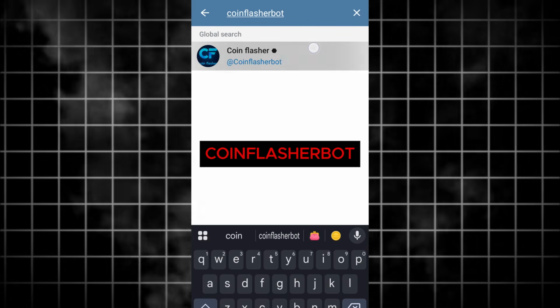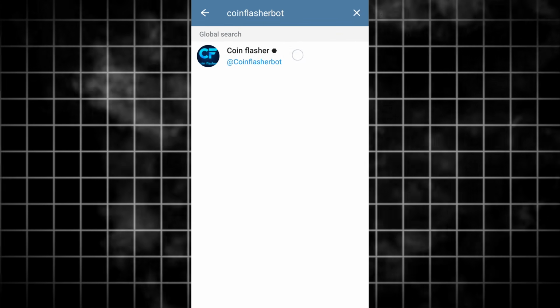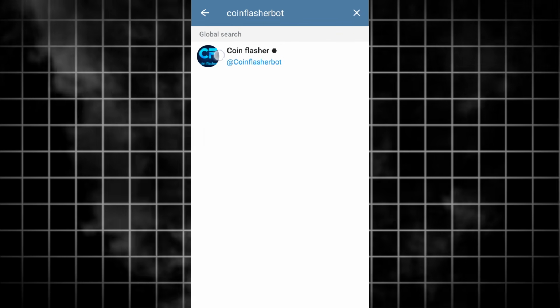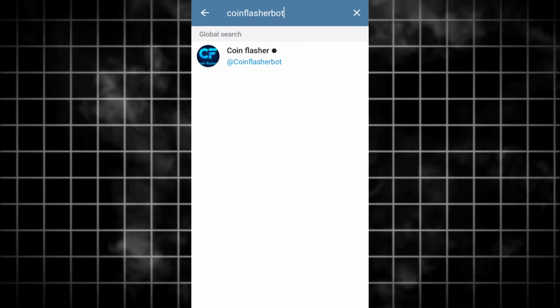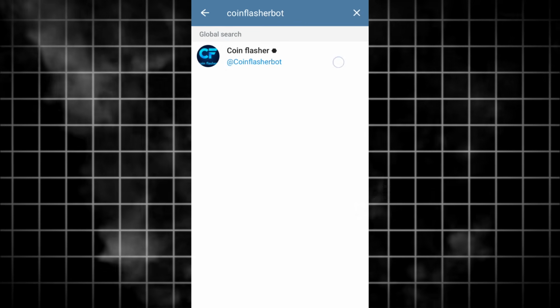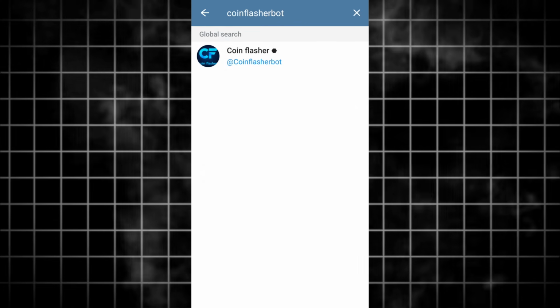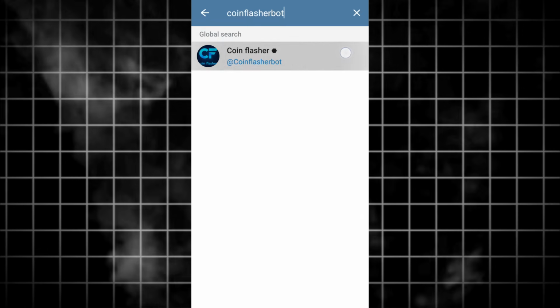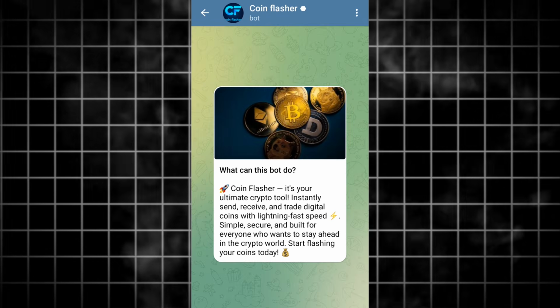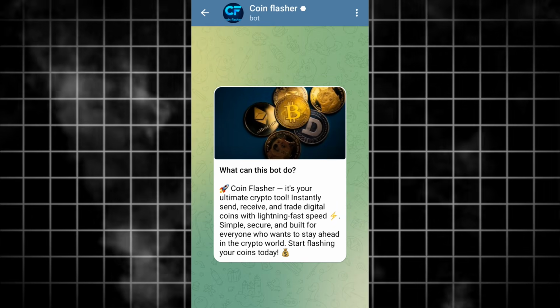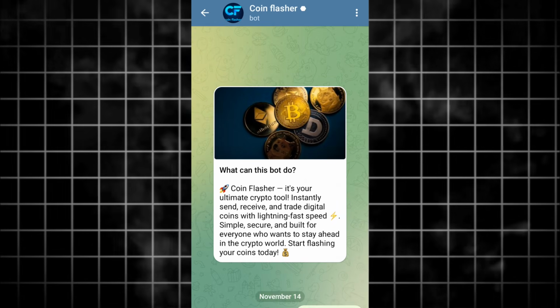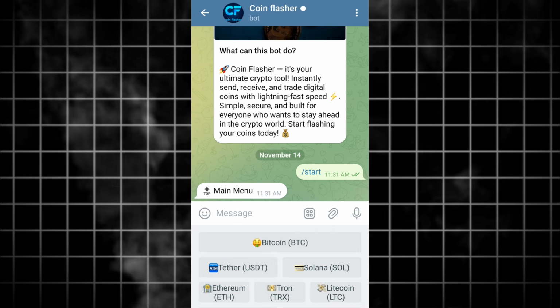Take a look at it right here. Make sure it is this particular verified bot. Take a look at this particular logo, make sure it is, and make sure it is this particular keyword right here on the search engine. If you see it just like this, go ahead and hit on it. So you find yourself right here. Just click on this particular place right here, then click on this right here.